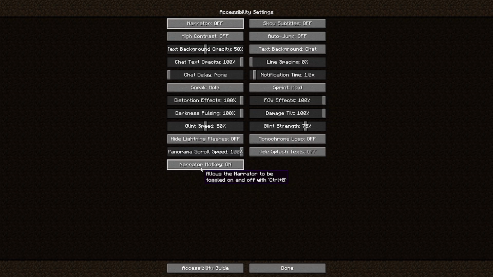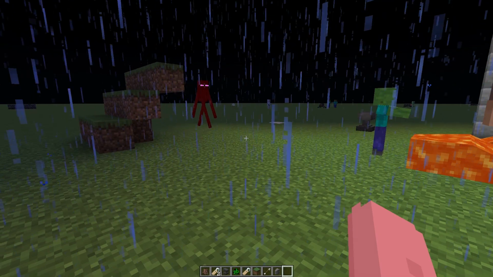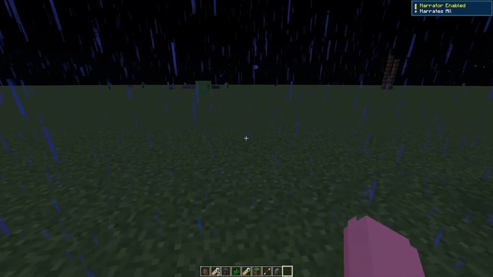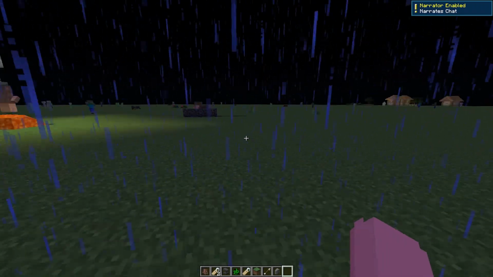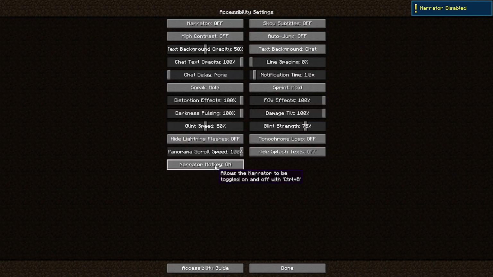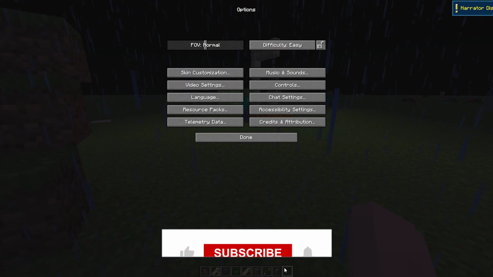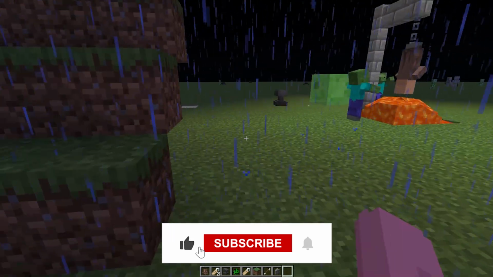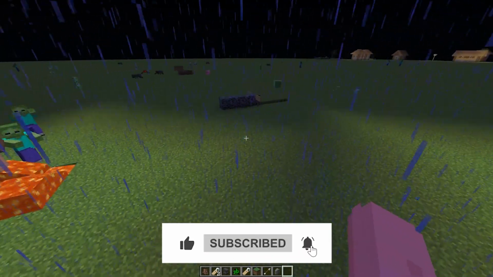And then you can also click this option right here, the narrator hotkey, that will allow you to enable or disable the narrator with the Control B hotkey. So if you have this enabled, maybe you press Control B by mistake and you will enable the narrator. If you don't need that option, what I recommend you to do is click right here and turn it off. I hope it was helpful and thanks for watching.